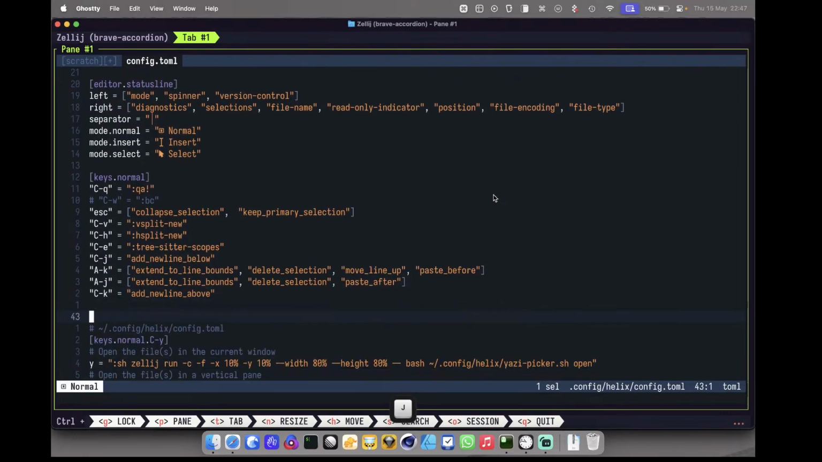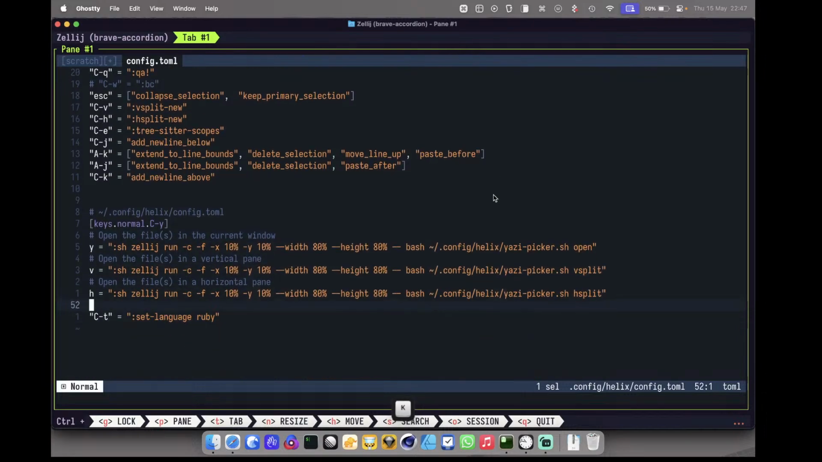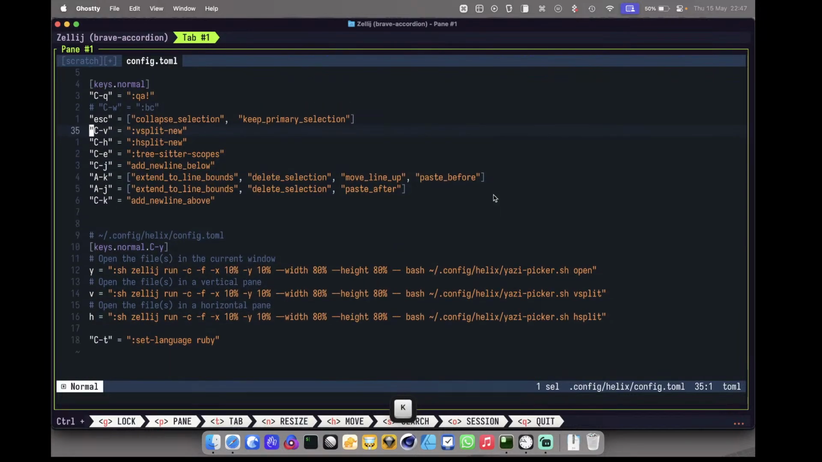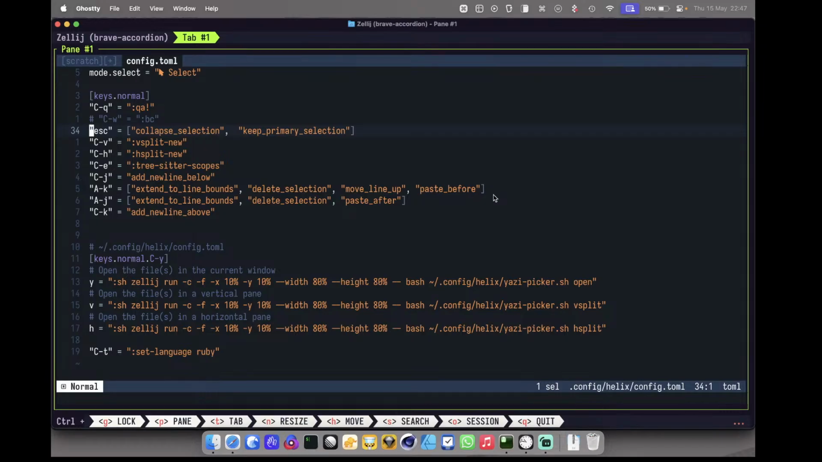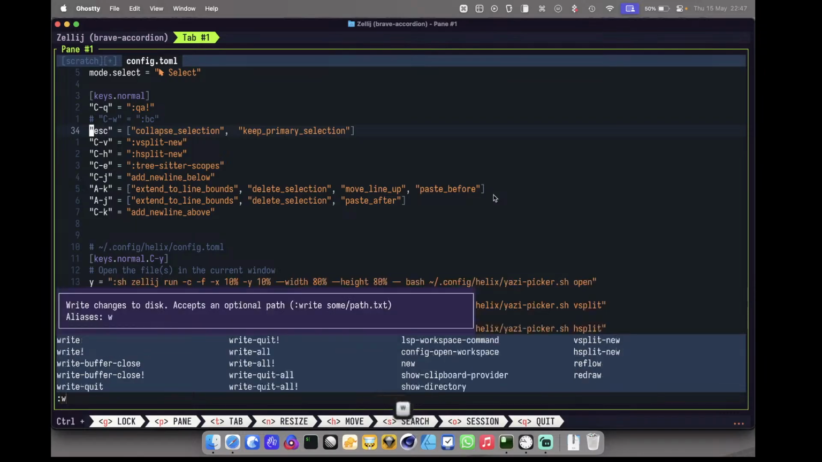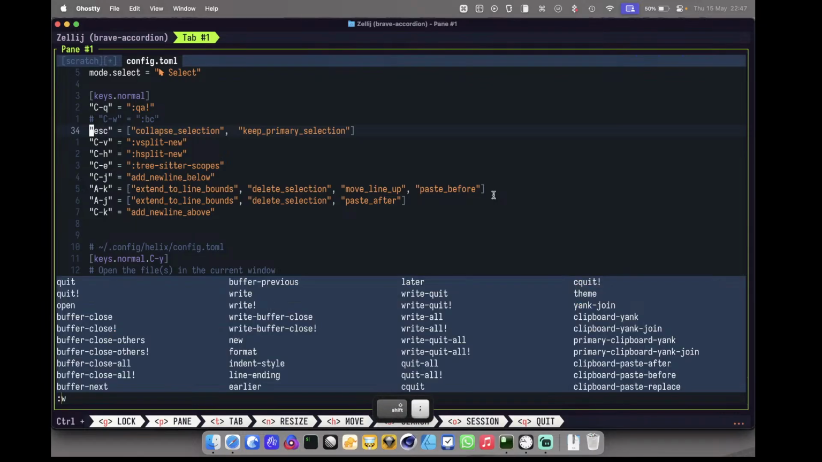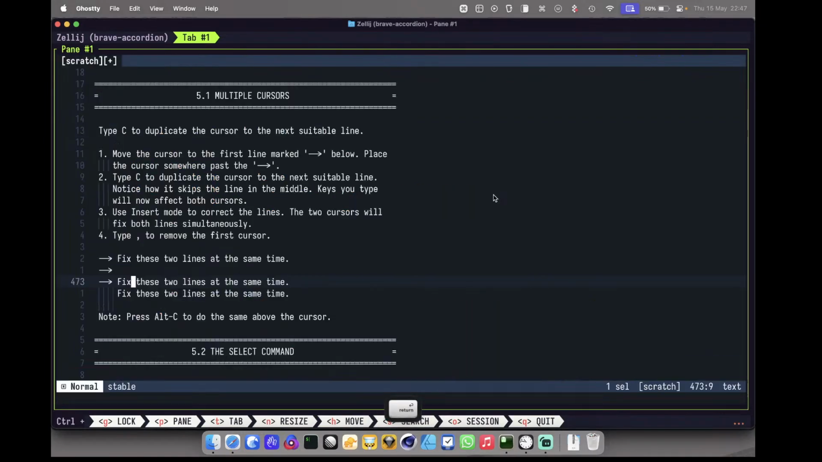So if I go to, where is it? Yeah, escape collapses selection. Collapse selection, keep primary selection. And yeah, that does the thing.